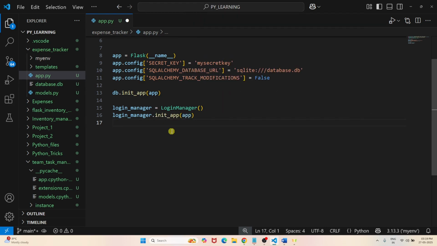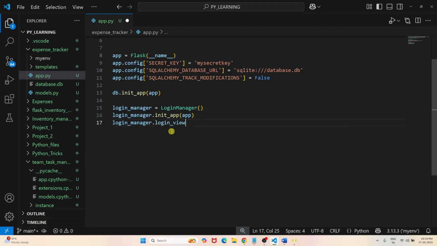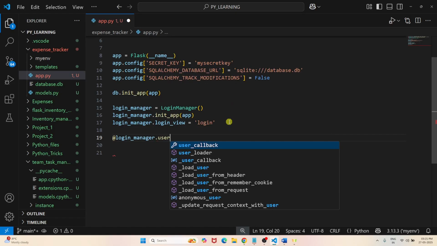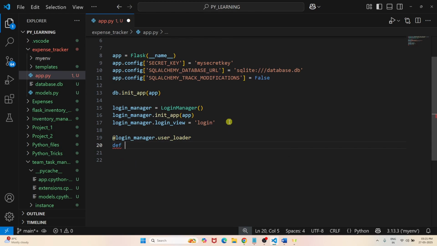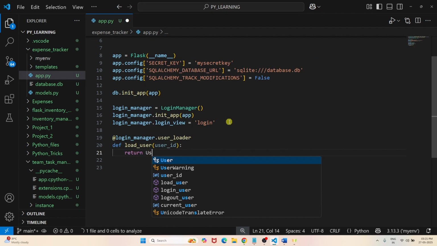Here we initialize Flask login and link it to our Flask app. If a user tries to access a protected page without being logged in, Flask login will redirect them to the login route. This decorator tells Flask login how to load a user from their ID. When a user logs in, their ID is stored in the session, and this function retrieves the user object based on the ID.